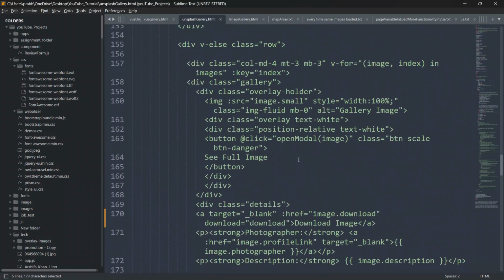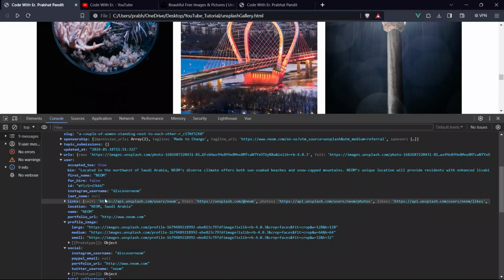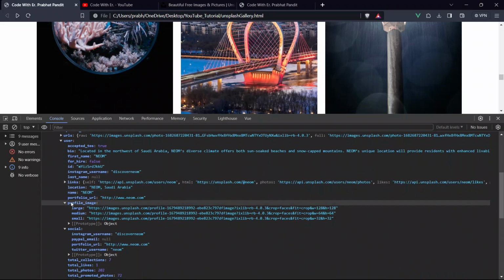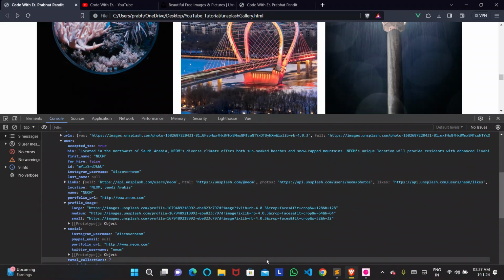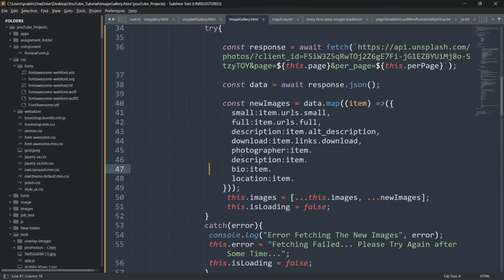So go to the example, and here we are using user dot name. Go to the user, and you can see the name. It is inside the user, inside user dot name. So just to define this photographer name, we will say item dot user dot name. Just put a comma here.